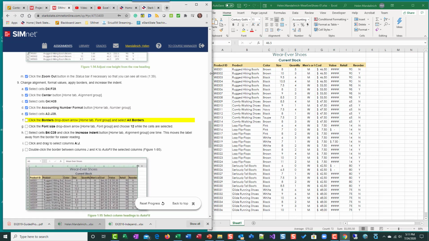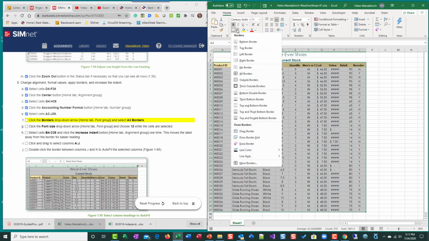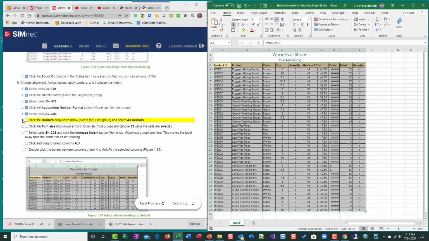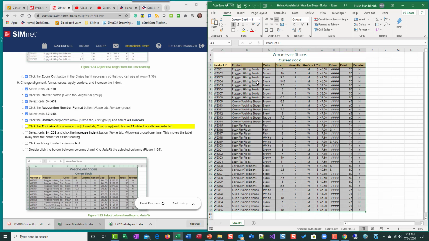Select cells A3 through J39. We're going to do the borders, so we're going to go to the font group, find the border button, click the down arrow, and choose All Borders. So you get borders around everything. With this still selected, we want to make the font size 12, so we're increasing it.